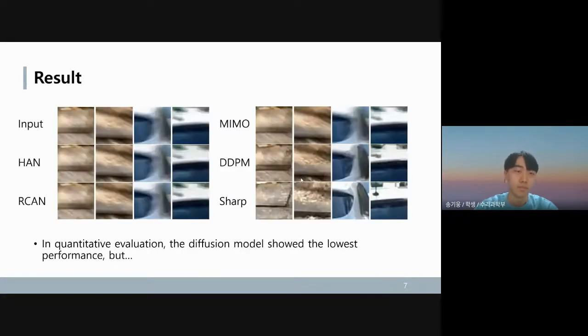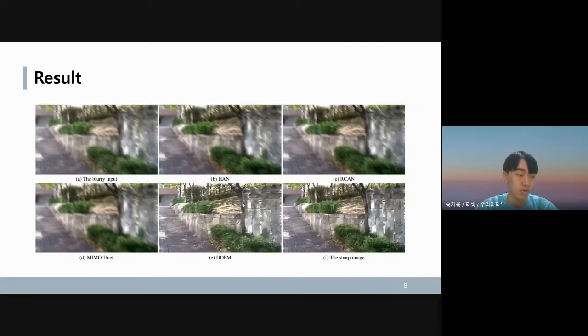Here are our visual results. These are 64 by 64 size image patches. In quantitative evaluation, the diffusion model showed the lowest performance, but the actual deblurred results were somewhat different. With the resolution discrepancy, the results from the baselines were just a reconstruction of the blurry input image. But if we see the results from the diffusion model, it has the most deblurred results compared to others. Slightly though. But if we test this with full-size images, the difference becomes more apparent. The diffusion model outputted the most deblurred result compared to others. Same for this case.